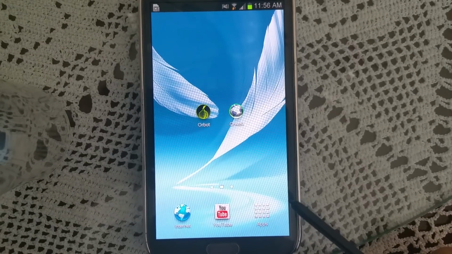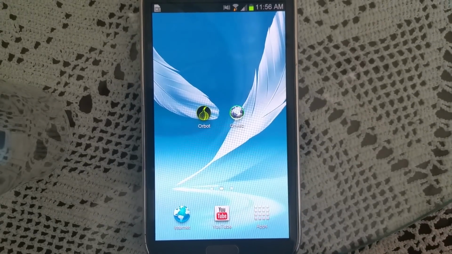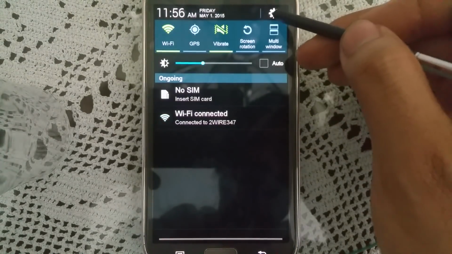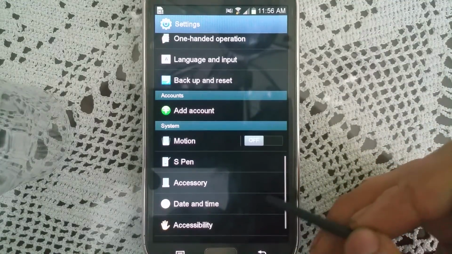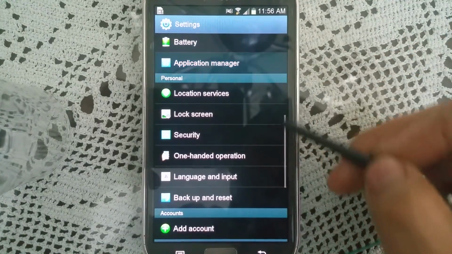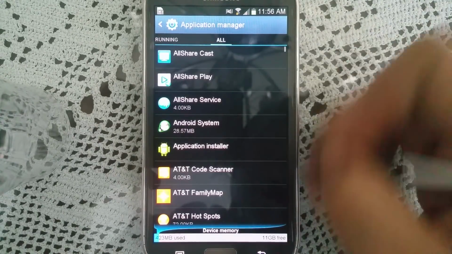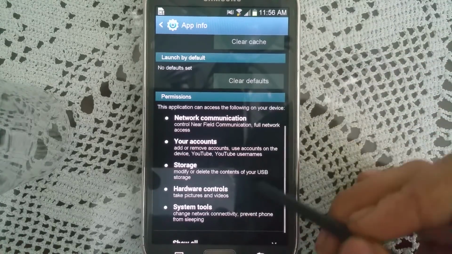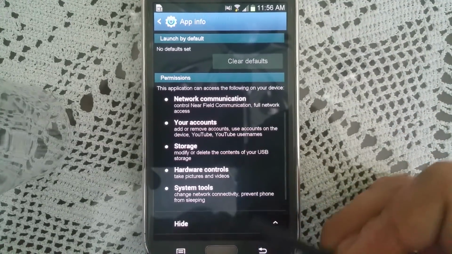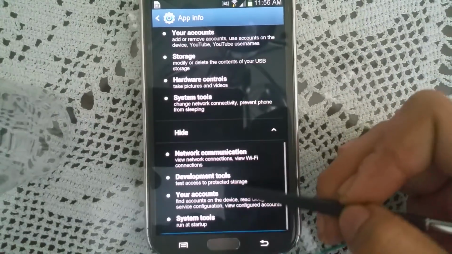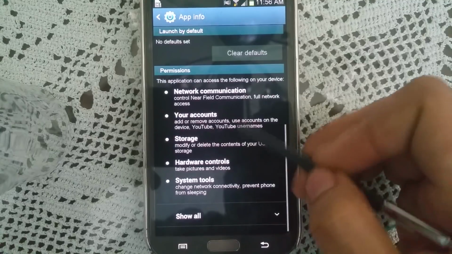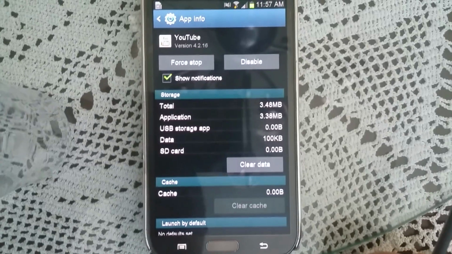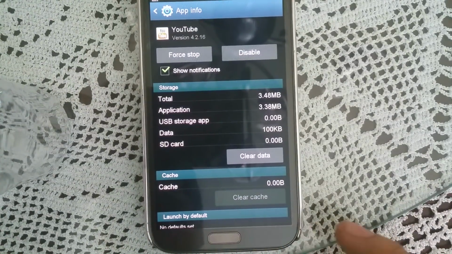The best thing about these two apps is, if you download any other app, let's say YouTube, Instagram, Facebook, pretty much any app, every time you're downloading, you're giving them permissions. Let me show you YouTube. You're giving them permissions to your accounts, your storage, your hardware controls, your system tools, your development tools, and a whole lot of stuff. Not necessarily that they do that to you, but if they can, they really can do it.